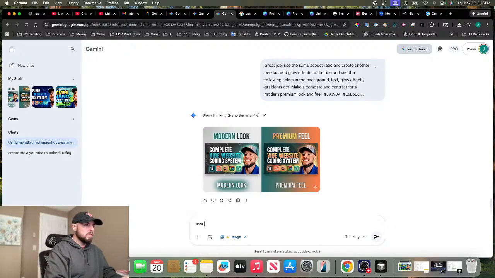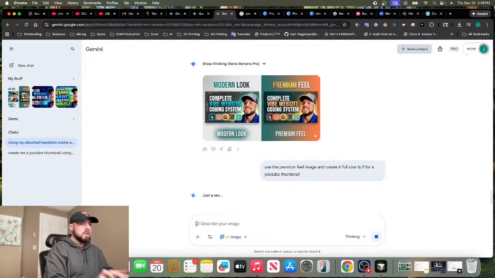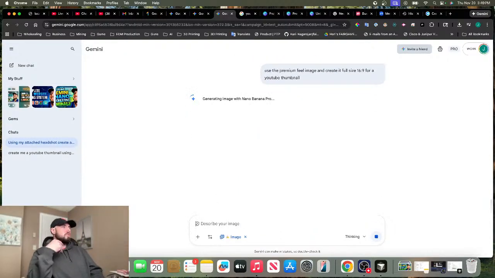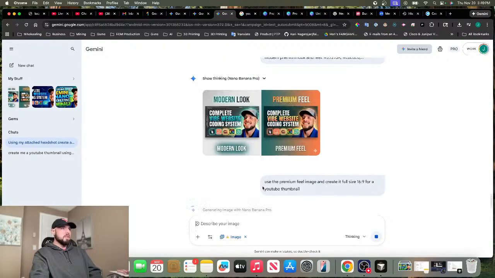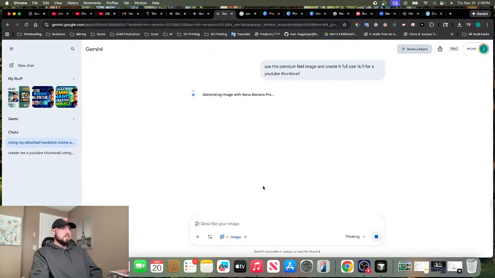Use the premium feel image and create a full size 16:9 for a YouTube thumbnail. Like, I had issues doing that before. I wasn't looking for a comparison. I don't know why I was doing a comparison. So it's not perfect.